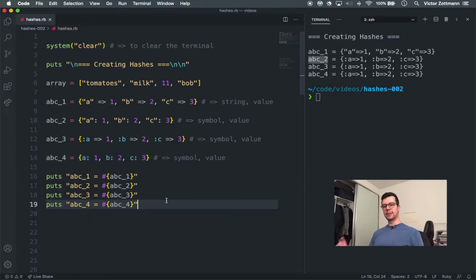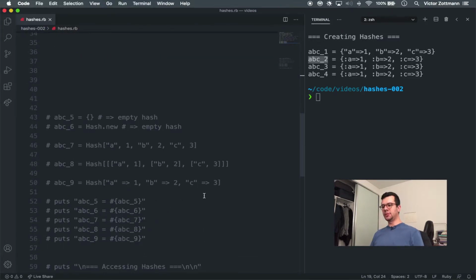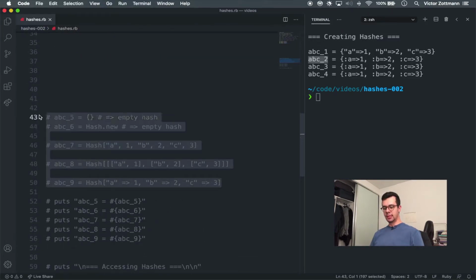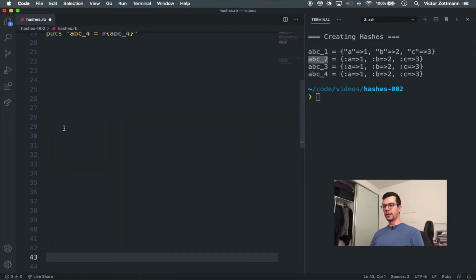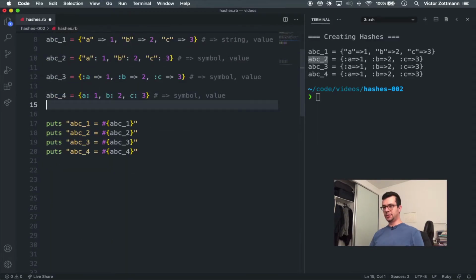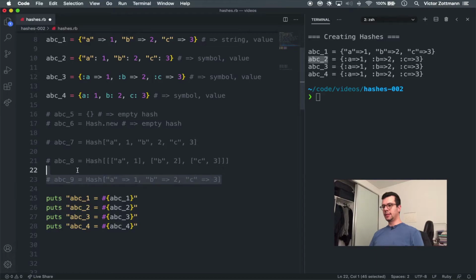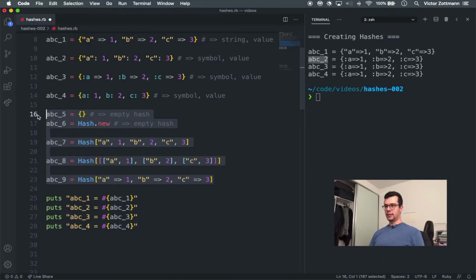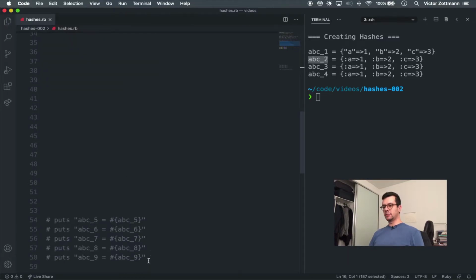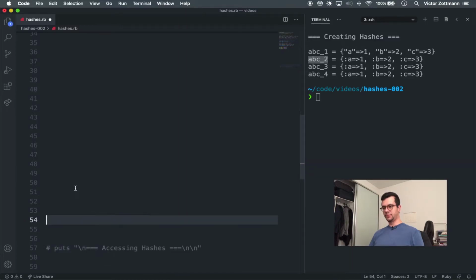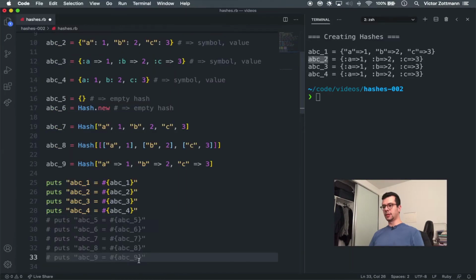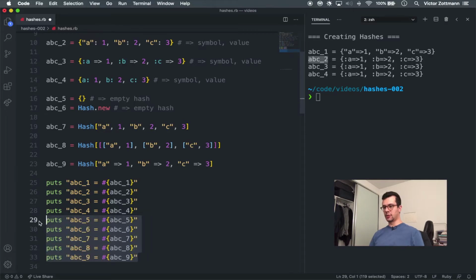Okay, cool. So as I said in the beginning of the video, there are many other different ways of creating hashes. And I actually set them down here just to save some time. So I'm just going to cut them and paste them right here, uncomment them, and I'll actually just copy this as well and paste them right here and uncomment them.